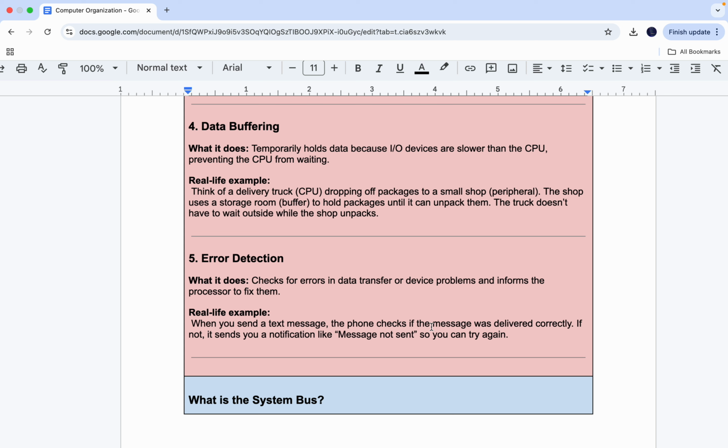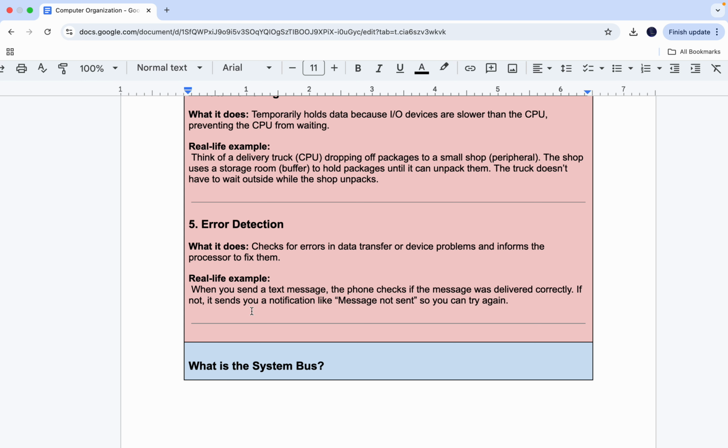Not send a notification like "message not sent," so you can try again.